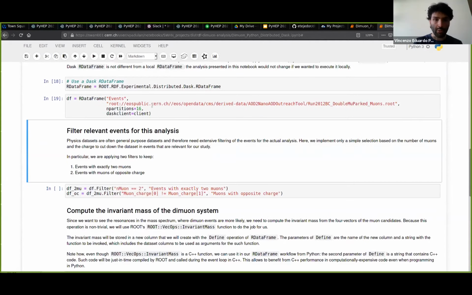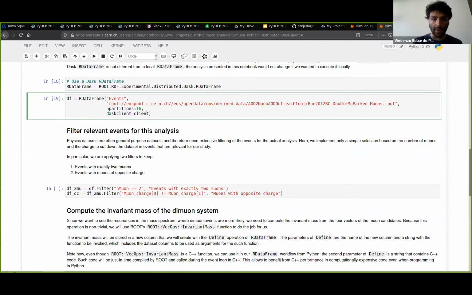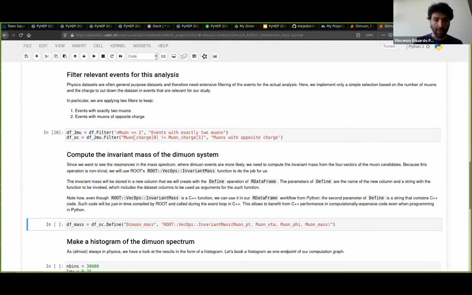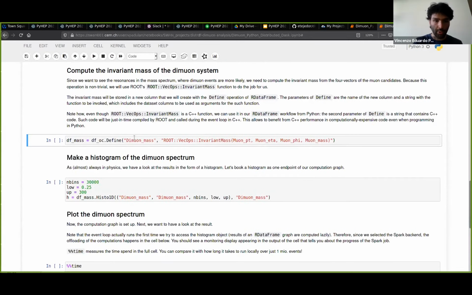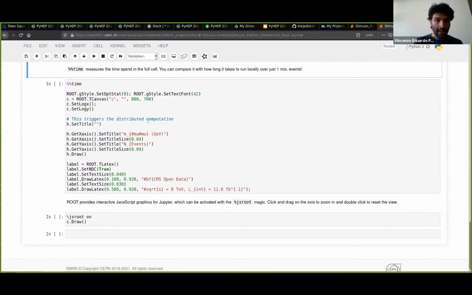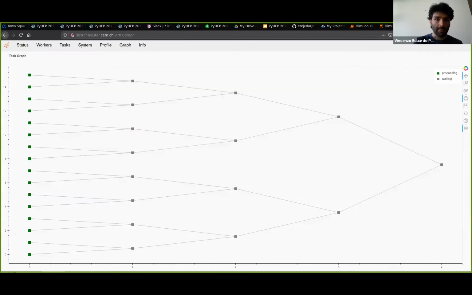Whenever we have done this, we have created the RDataFrame. All the rest, all the cells, are exactly the same as the ones I just described, so I won't go through them again. We are creating this new column and trying to create a histogram. But this time, whenever I trigger the execution of the creation of the histogram, it will not be executed here, but, as you can see if I move to this other tab, it will be executed on the Dask cluster. And this is the tree pattern of the MapReduce execution that I mentioned previously.